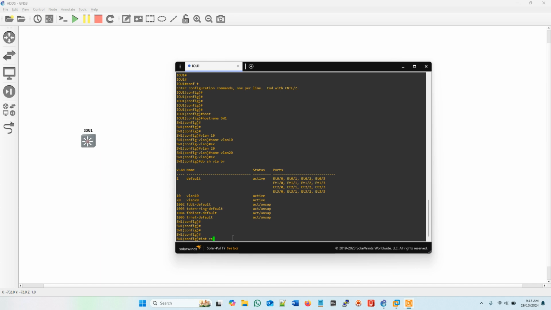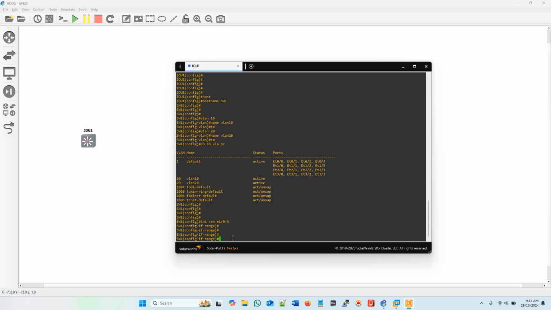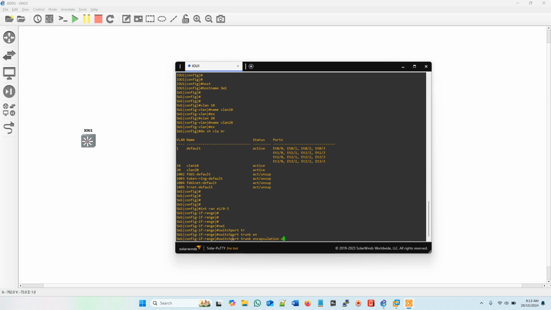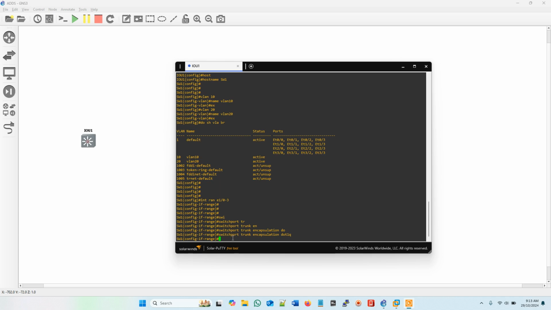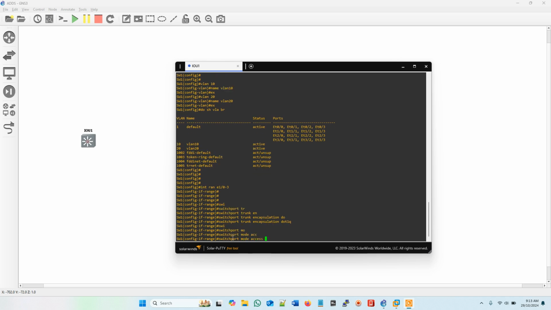Interface range Ethernet 10 to 13. So that will select Ethernet 10 to 13. Okay, it's been selected now. Switchport trunk encapsulation dot1q. Then switchport mode access.